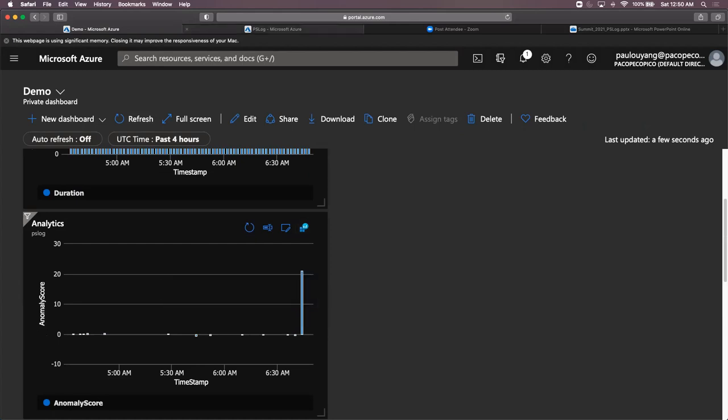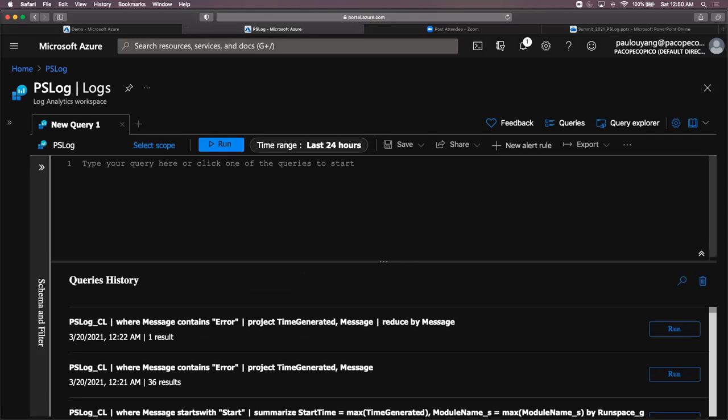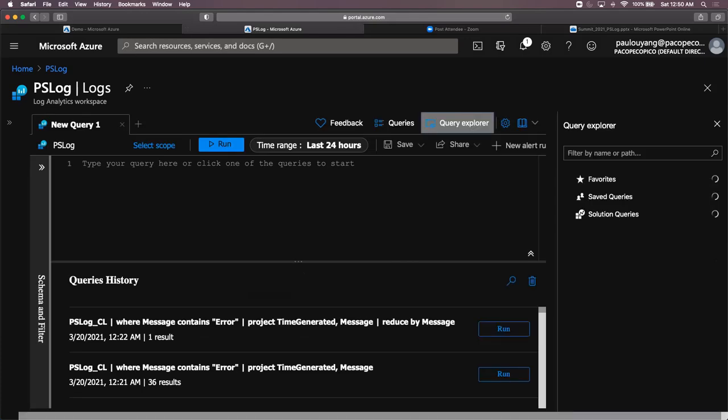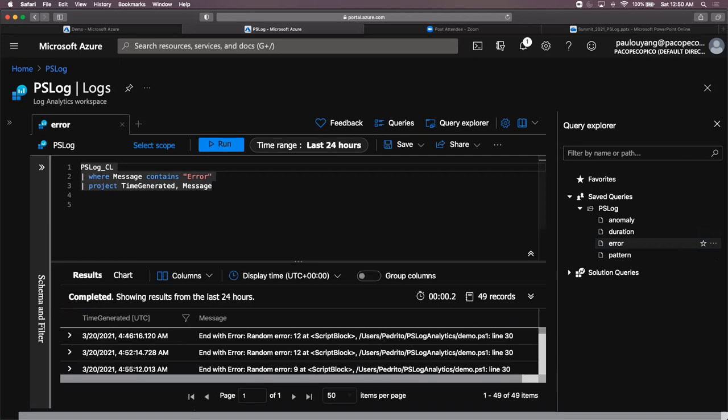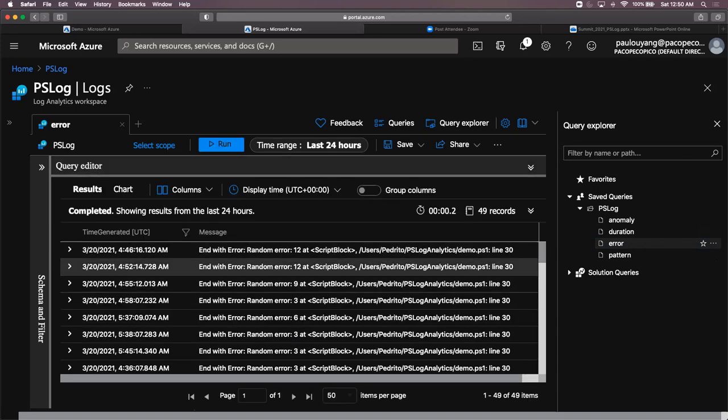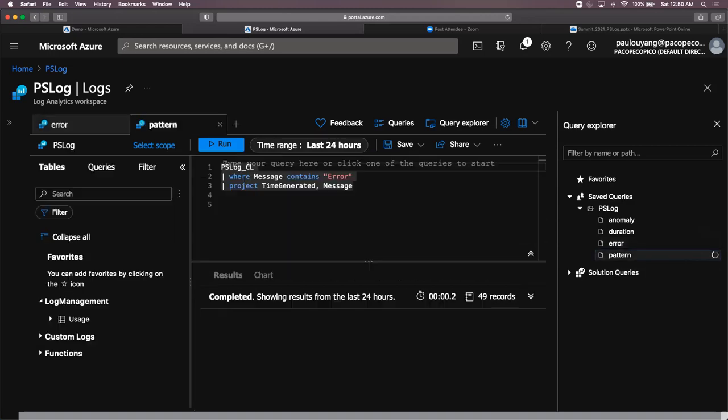The other query I want to show is the errors. I also have the query saved. So I go to my saved queries. And this is the error query. I'm just looking for the messages, with this Kusto language, that have error in them. And then minimize this. So I have all the errors. There are 49 records in this case. I'm only changing the numbers, 12, 9, 3. So it's the same text. But if I want to find the pattern, in this case, it's easy.